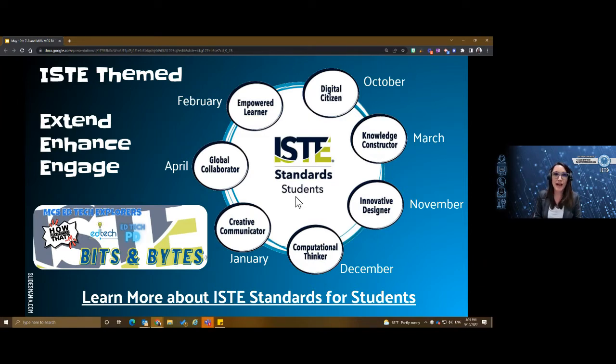So what we had our teachers do throughout the year with the Tech Explorers program was to grab those existing lesson plans that they have and extend. They were able to enhance and engage their students by keeping in mind these ISTE standards while designing their lessons. So pretty great work we're about to see in a minute here.